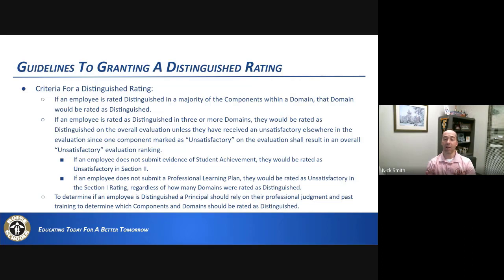Now, this is not a problem for 99% of our evaluations. Where we've seen this is when the employee is set to retire, they're choosing not to submit student achievement, or they're choosing not to submit their PLP. And what's happening is when we submit that information, they haven't submitted a PLP, they haven't submitted student achievement, and we go to upload that to the state, it's kicking out as an error because we've rated them distinguished, but yet they didn't submit those components that are required. And so we need to make sure that teachers are doing that. And so that's why we're putting this piece in place this year.